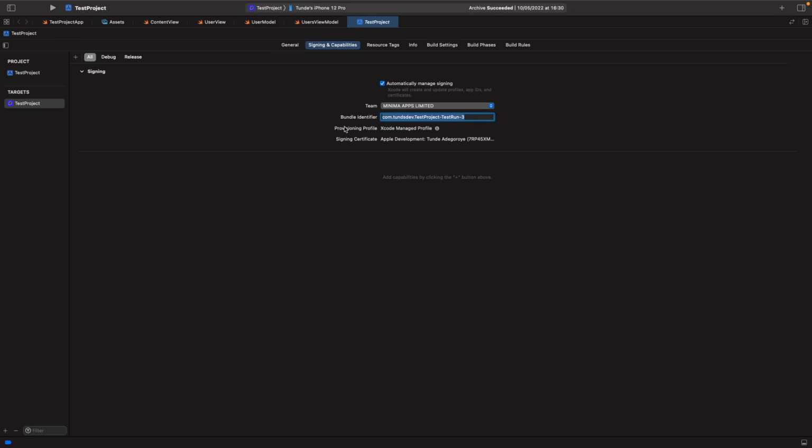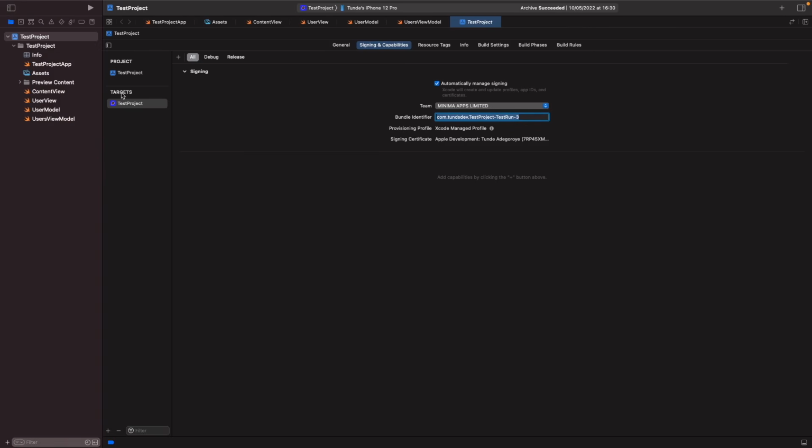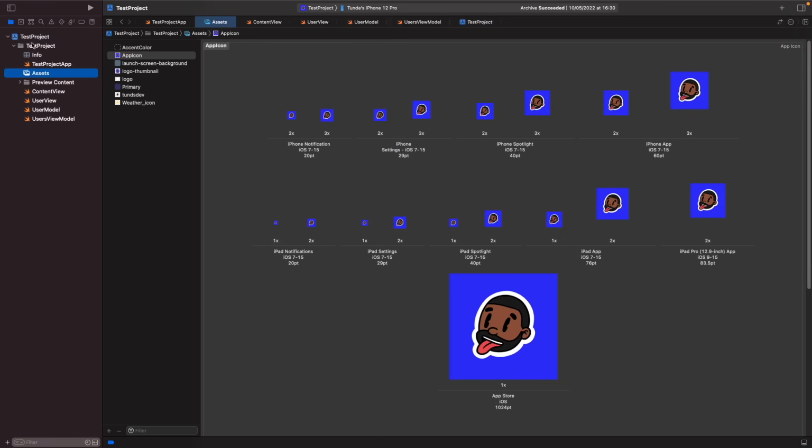Another thing that you want to do is make sure that before you upload a build, your application has an app icon. So in the assets folder, you want to make sure that you have your app icon set, or else if you try to upload a build, it will fail. Now, if you want to learn more about how to add an app icon to an Xcode project, I do have a video on how to add app icons to your applications. So I'll leave a link to that so you can check it out.